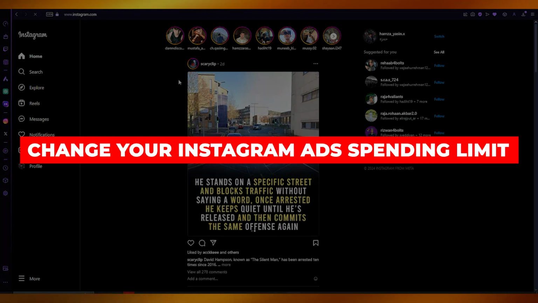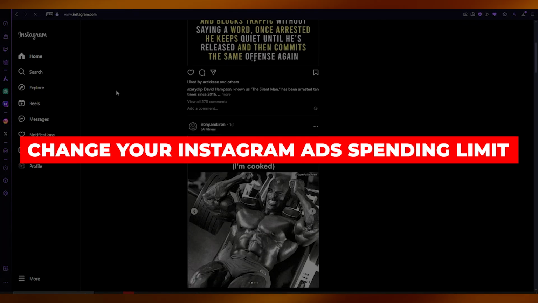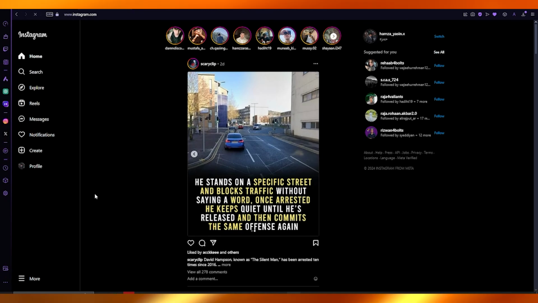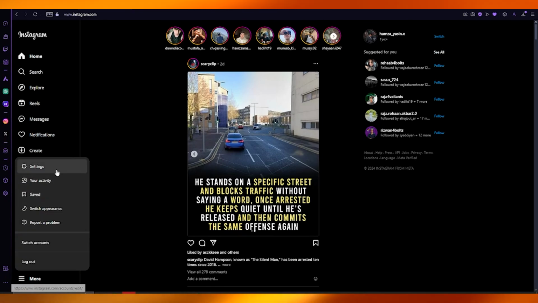How to change your Instagram ad spending limit. So if you want to go ahead and change your Instagram ad spending limit, what you're going to do is come over to your account settings.